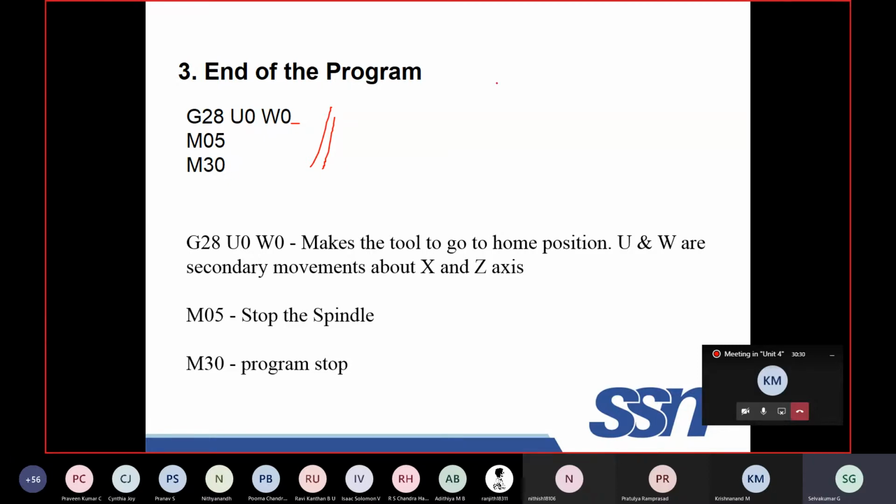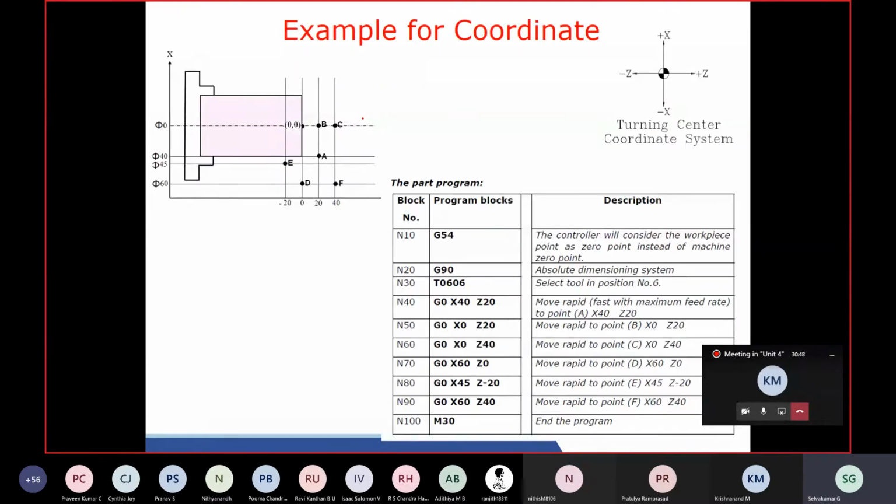Initially you have to set whether we are using metric unit or CGS system, and spindle speed, feed, etc. Defining these will be the first part. The middle part only we are going to discuss. For a particular profile, how to do programming, that we will be discussing in this session. This example will give you an idea about the coordinate system. So this point is 0, 0.